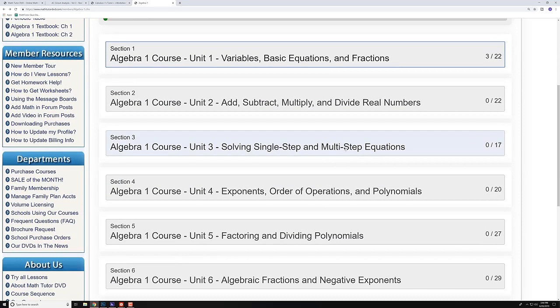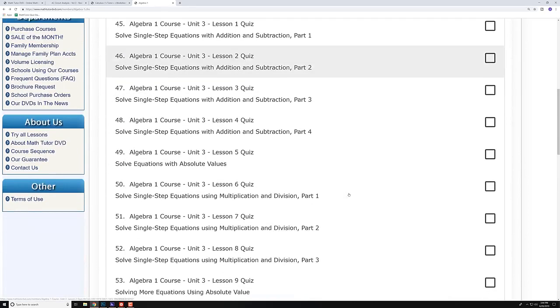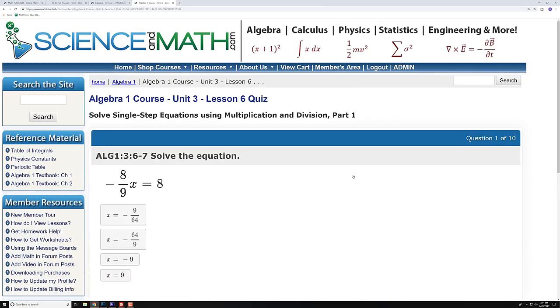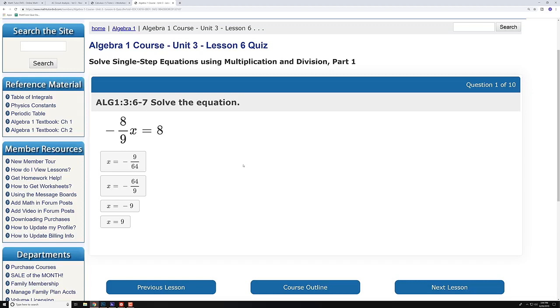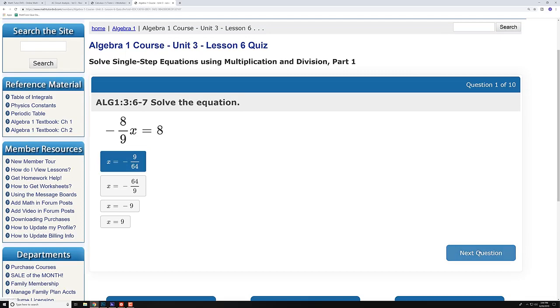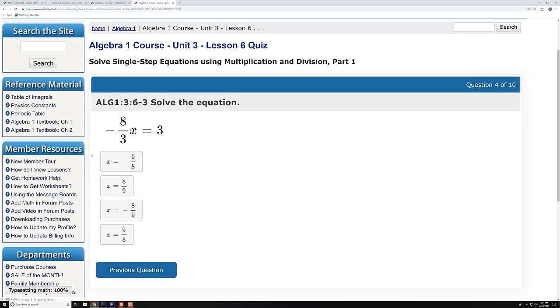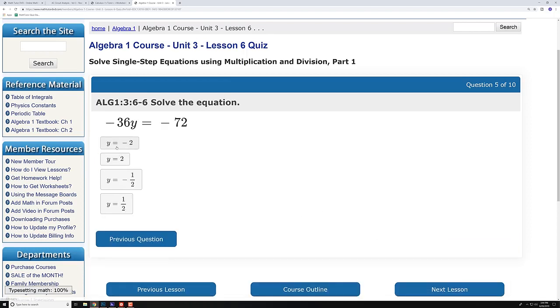So let's just dive into single step and multi-step equations. Just pick one at random. This is going to be the quiz associated with solving single-step equations with multiplication and division. After you watch the video and after you solve the worksheet, you have the option to take a quiz. So let's go ahead and select some answers at random. I'm not solving these in real time. We're just going to go through. I'm going to answer all 10 questions.